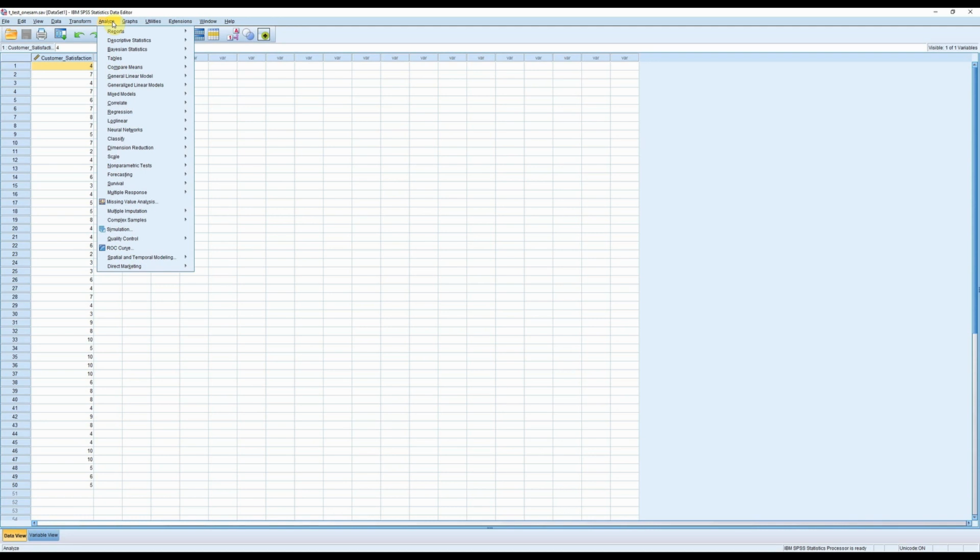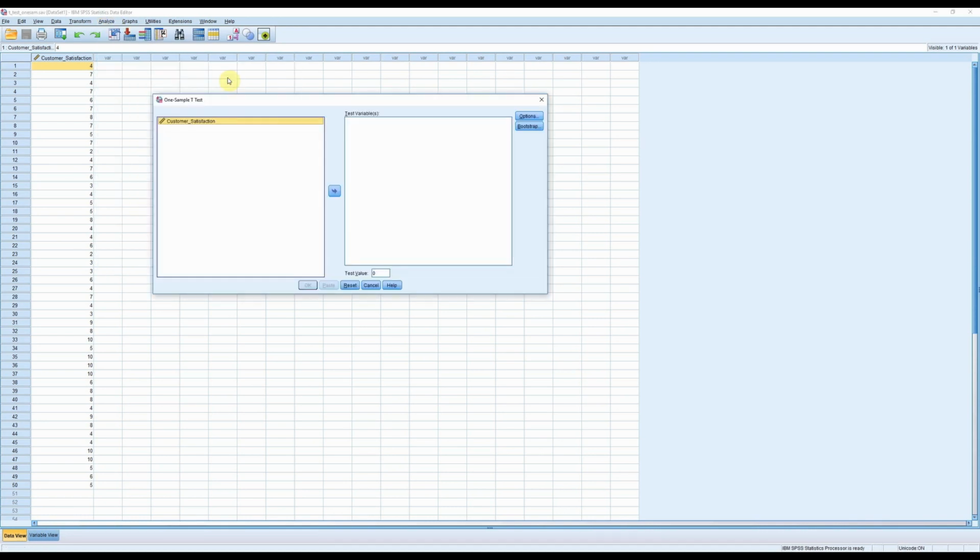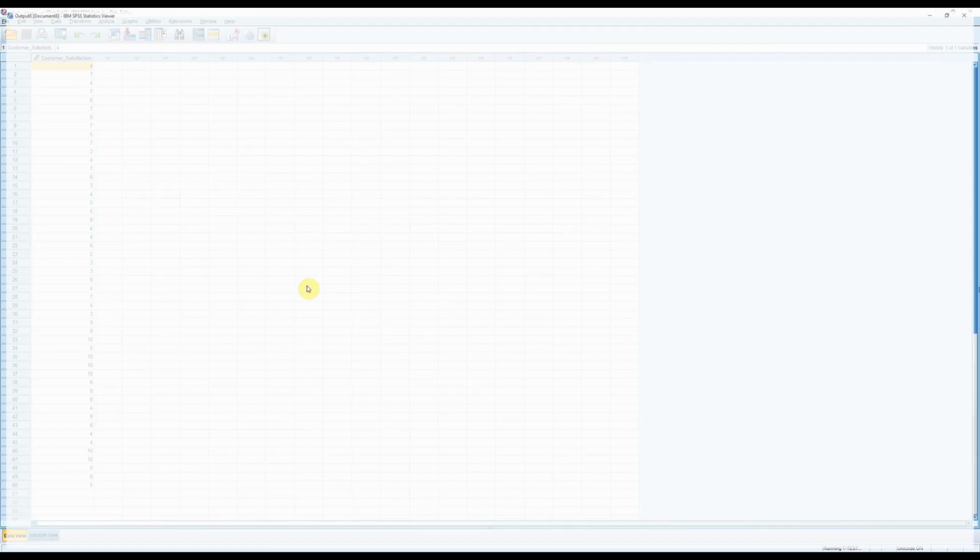To run the analysis, click Analyze, Compare Means, One Sample T-Test. Transfer your variable of interest to the test variable field. Then you can specify your test value. For us, this was 5. The other options are left as they are, and you can simply click OK.